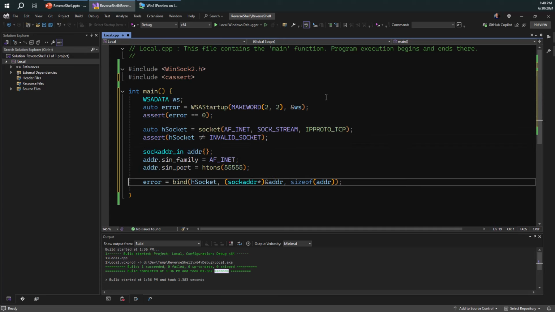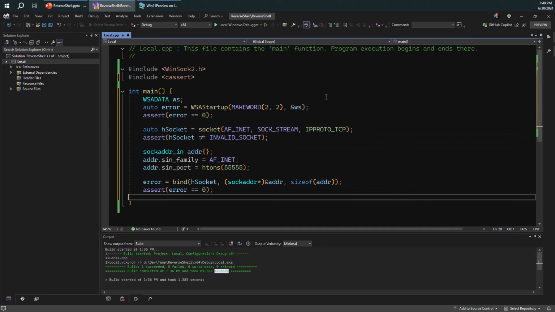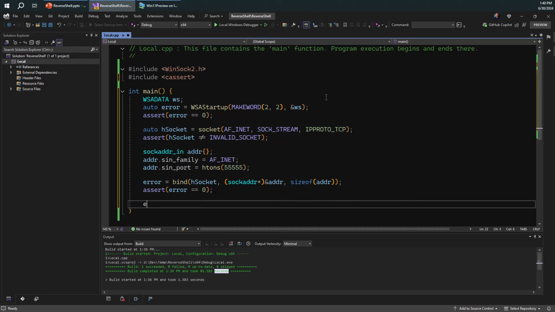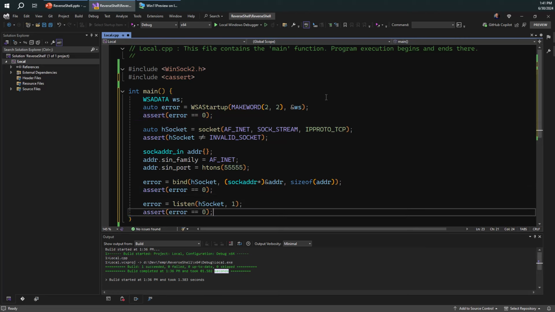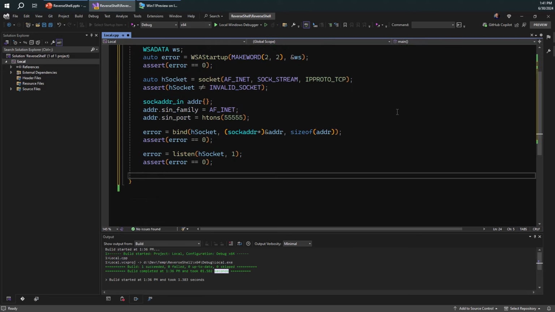So let's go ahead and do that, and again assert that this thing works. And the next thing to do is to listen on this socket. So we're going to use listen here. And backlog just indicates how many concurrent connections I'd like to have in my queue. So let's just go with 1. We just need the 1. And so this is just a simple listen, saying that I would like to make this socket listenable.